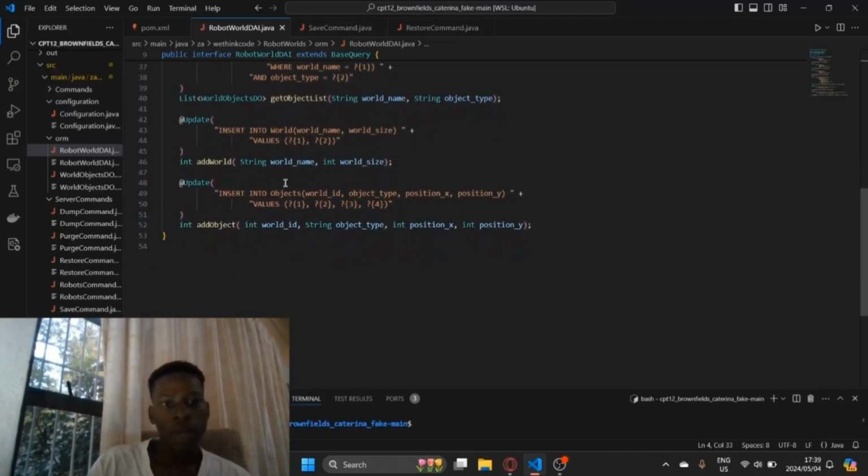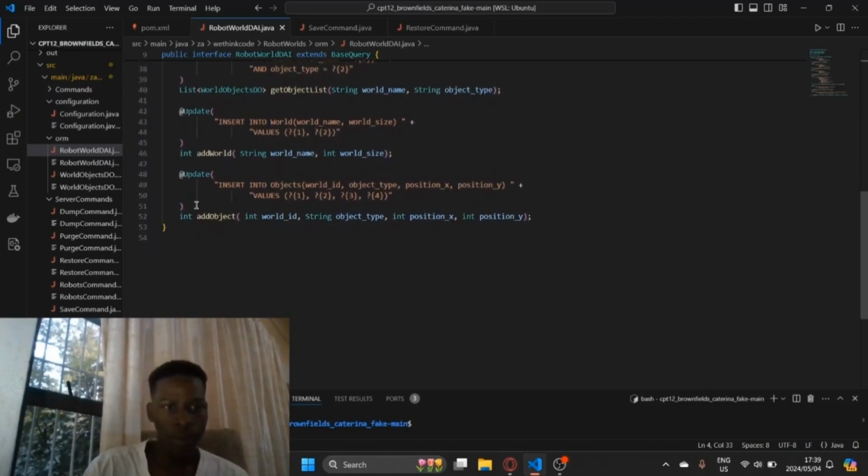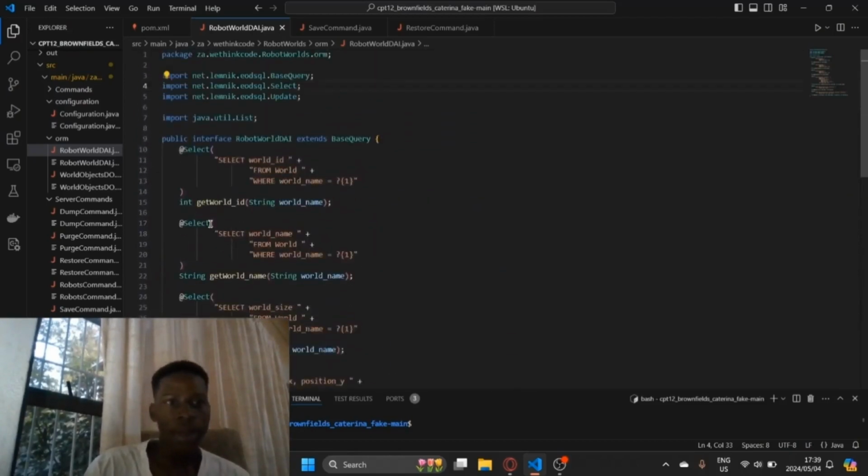And we also insert our objects, for example our pits, our blockades, our obstacles, and everything like that inside of the world that was chosen, also with their coordinates as well. So we add them.